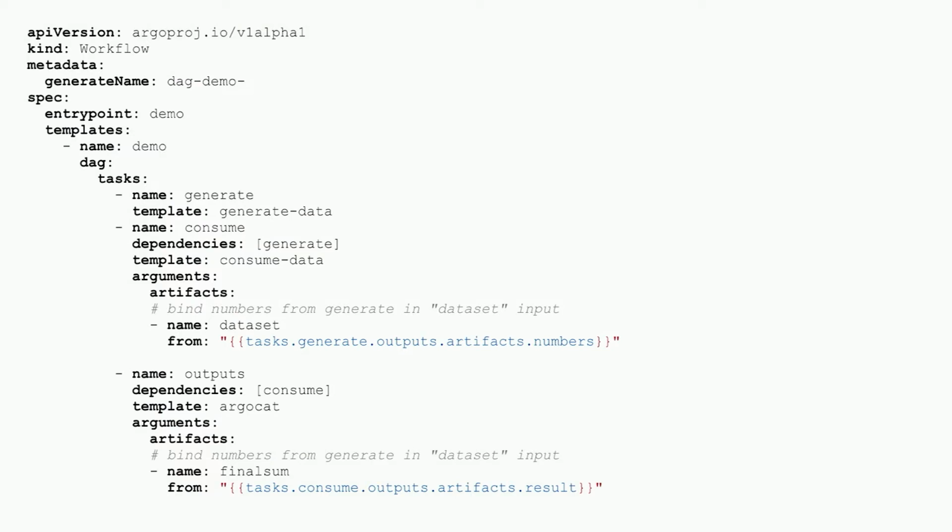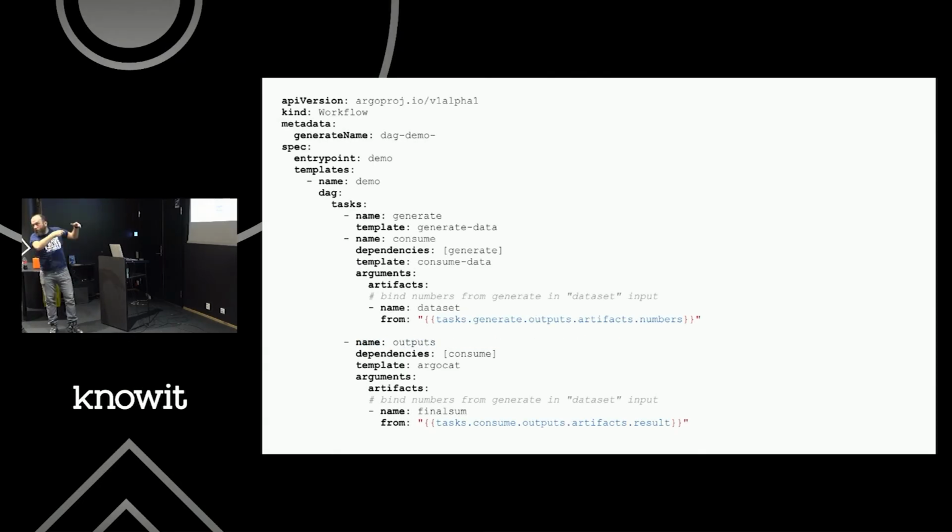And then there's a final step here, which is called outputs, which is dependent on consume, naturally. It uses the template argo-cat, and it has an input artifact, which is final sum. It takes the final sum from tasks, consume, outputs, artifacts, result, which is defined further down below, and it does something to it. It actually just echoes it.